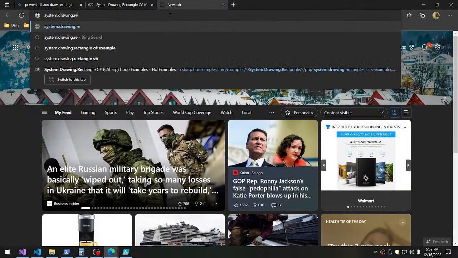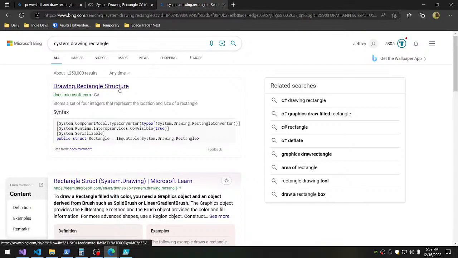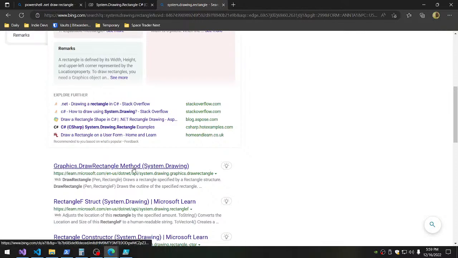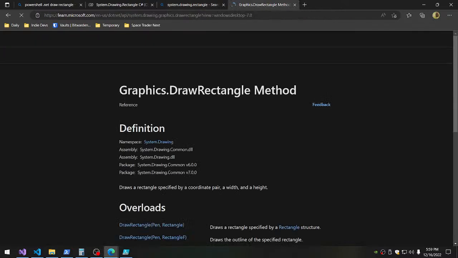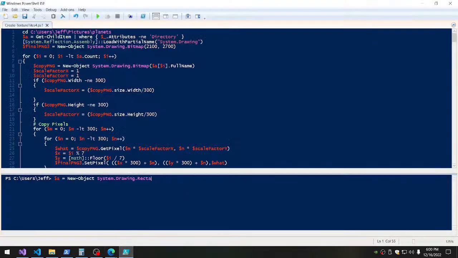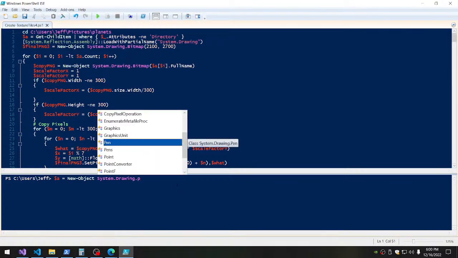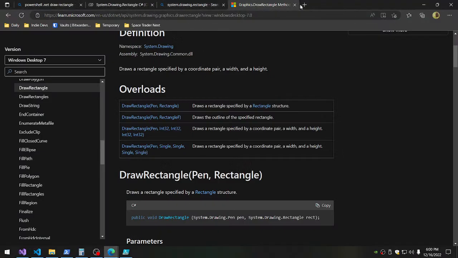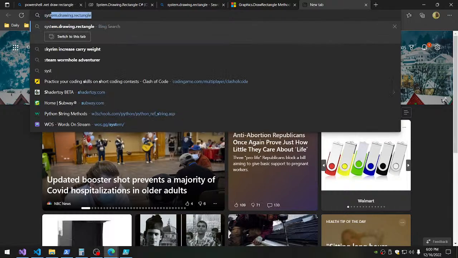Hold on. Drawing rectangle structure. Probably just a Microsoft... Oh, you have to have a pen? So do I have to create a pen? I do. So how do you create a pen? This all comes back to, I remember something about this.